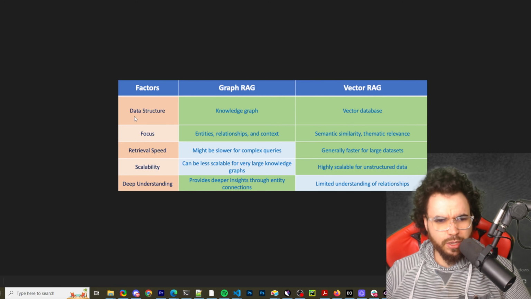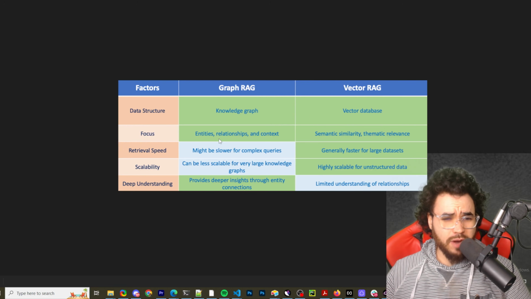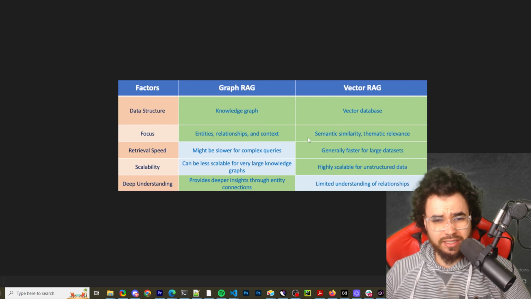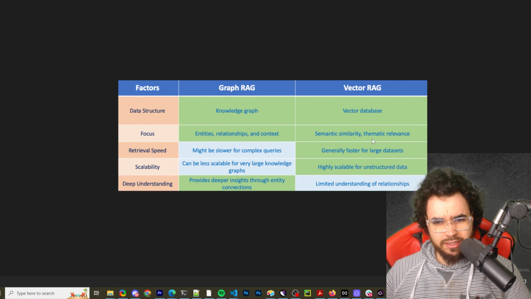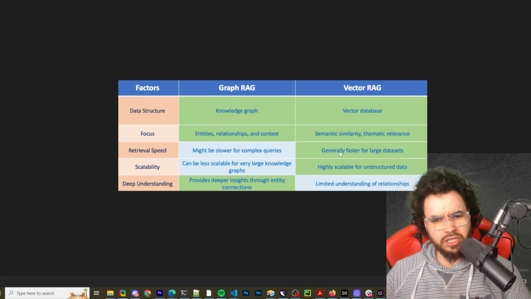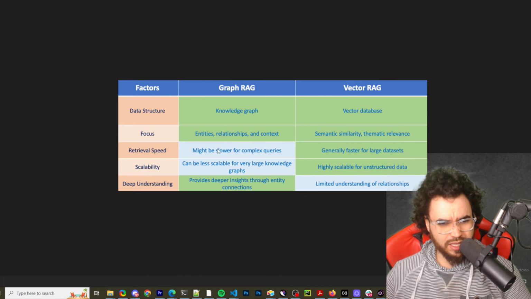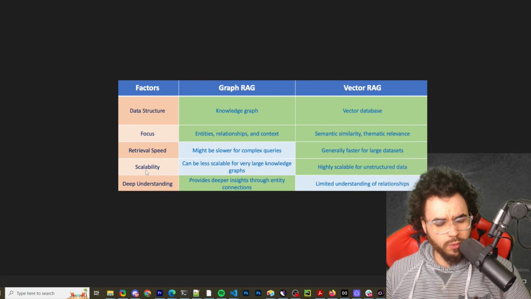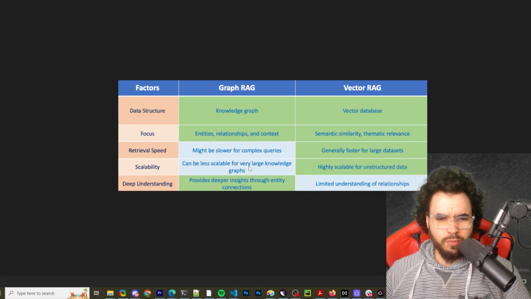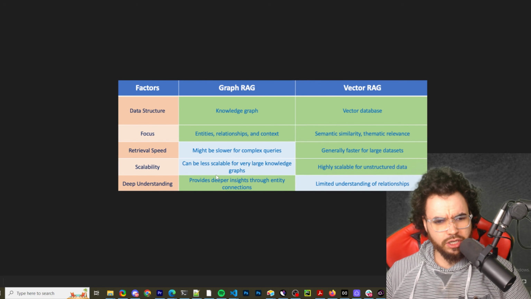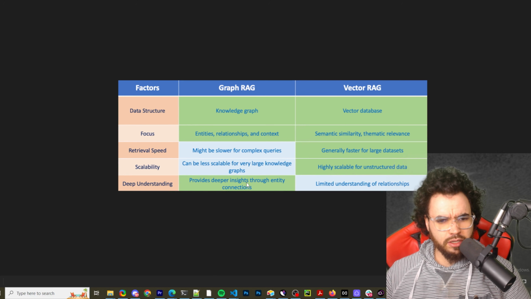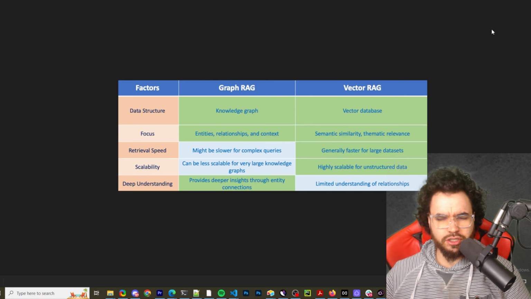Vector RAG uses a vector database. GraphRAG focuses on entities, relationships, and context. Vector RAG focuses on semantic similarity, thematic relevance, and retrieval speed. So GraphRAG might be slower for complex queries, while vector RAG is generally faster for larger data sets. GraphRAG has a few more steps, especially if you're using global search query, and it can be less scalable for very large knowledge graphs. Vector RAG is highly scalable for unstructured data. GraphRAG provides deeper insights through entity connections, while vector RAG has limited understanding of relationships.